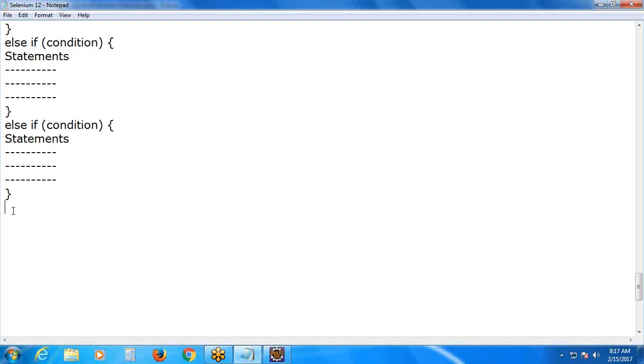Suppose at the end, else. For the else part, in any language, there is no condition. In this else if structure, the else part means other than above. Suppose if it is a two-way condition, it is other than the true part. If it is else if, it is other than above. Else, statements, no condition, other than above. Close curly braces.